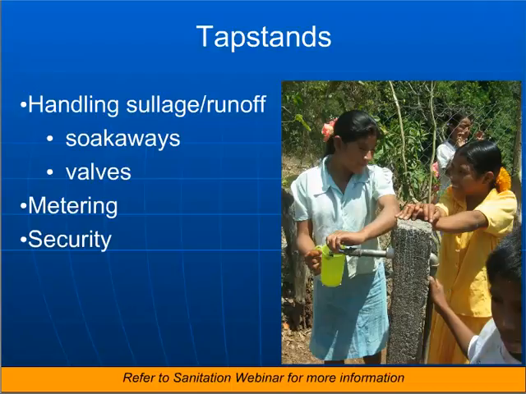Tap stands are another important feature of the systems. One of the main things you want to think about when you're positioning or locating your tap stands is making sure that you can handle any excess runoff or extra water that might be present if somebody's bucket overflows or if somebody walks away and leaves the tap open, so that it runs off without creating any puddles or other health hazards due to the standing water.